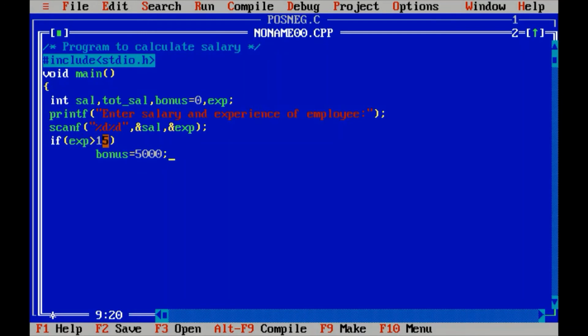So there should not be semicolon here. If experience is greater than 15, then bonus is 5,000. So we can write the statement bonus is equal to 5,000. This will initialize the value 5,000 to the variable bonus. So this statement is executed only when the experience of the employee is more than 15 years. If the experience is not more than 15 years, then it will skip this statement. It comes to the next statement.